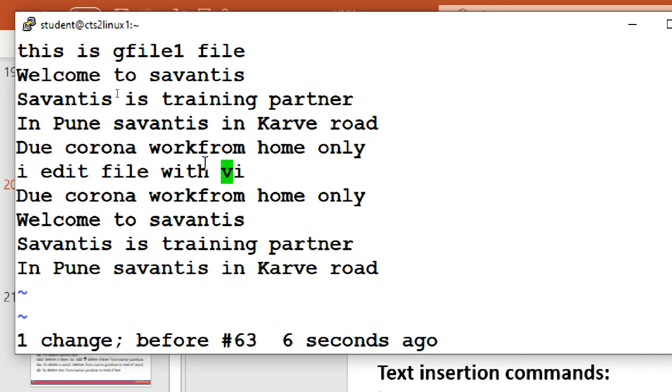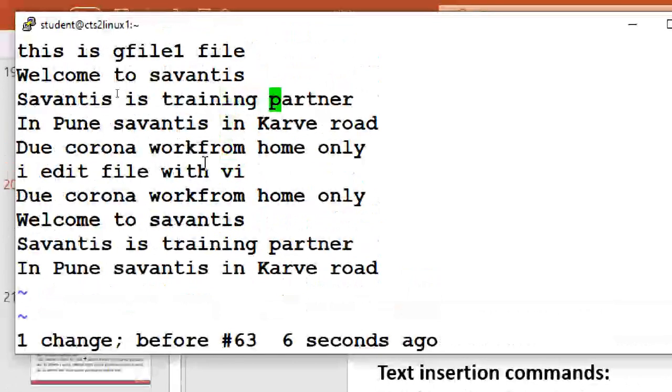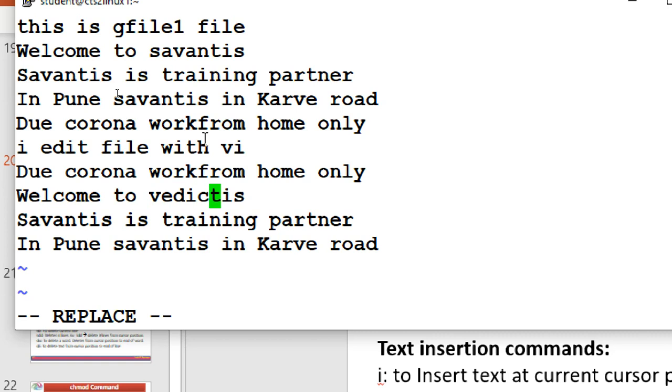So we can replace a particular word using replace. You have to search, go to that place, and replace it. Like I want to replace Savantis with Vedic Soft. Vedic Soft is a company name, right? I want to replace Savantis with Vedic Soft. Okay, escape, capital R, Vedic Soft, like that. So I can replace it.